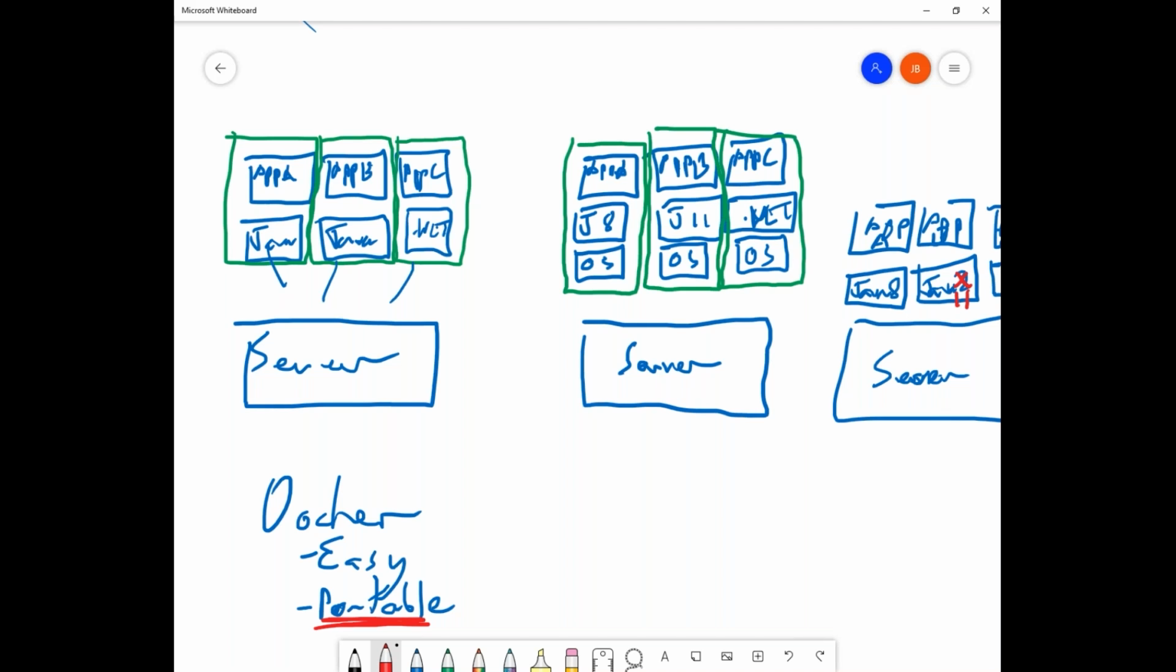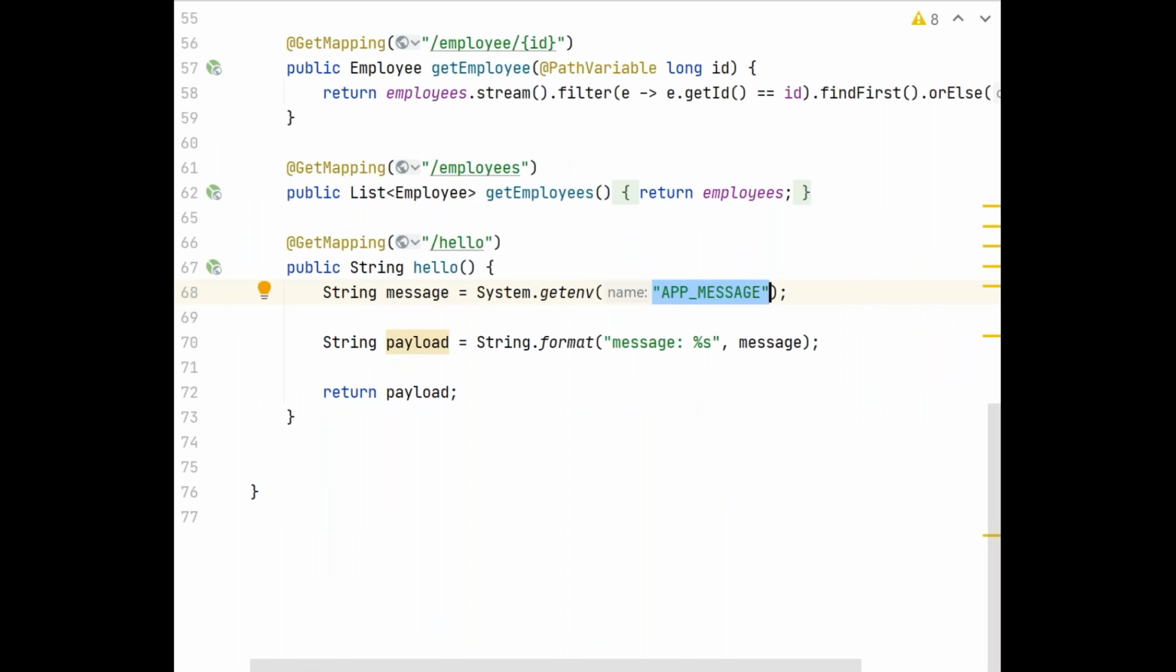Why am I excited about containerization? Why did I establish all those discussions with you guys? So let me go back to my Spring Boot application. The code is only part of the equation. The environment in which the code runs is the remaining part of that equation.